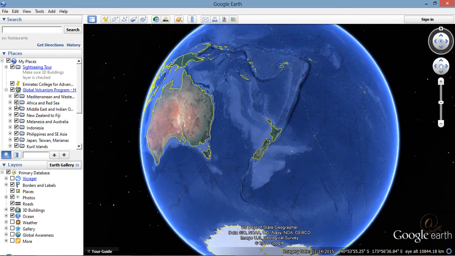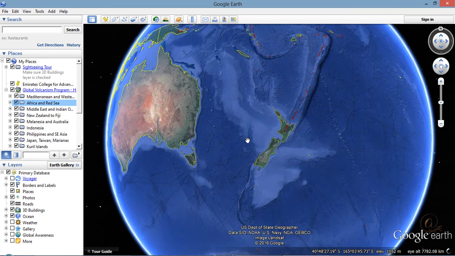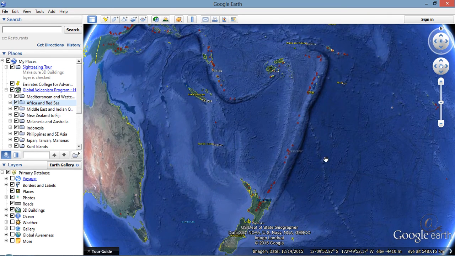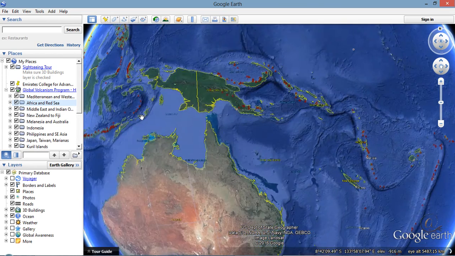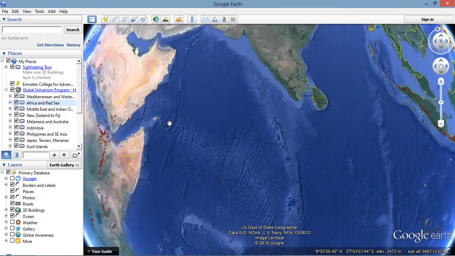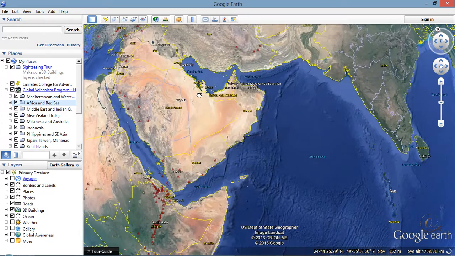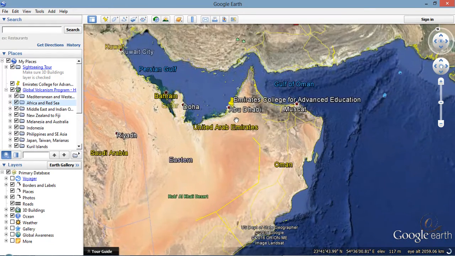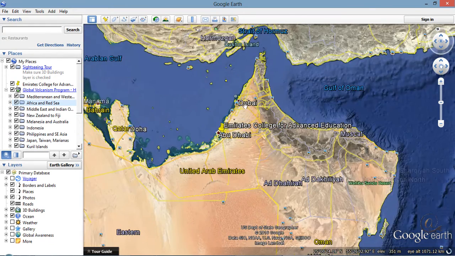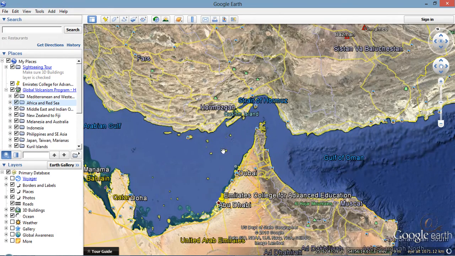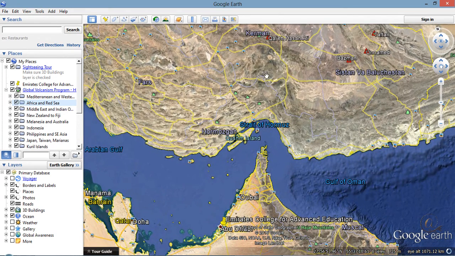Once you've downloaded that, you're going to load that into Google Earth. And then it will give you a series of volcanoes which you can expand and have a look at. Once we start to zoom in, we can see here the Ring of Fire, lots of volcanoes that we can work with. So we're going to have a look at the volcanoes close to Abu Dhabi for our Abu Dhabi students.